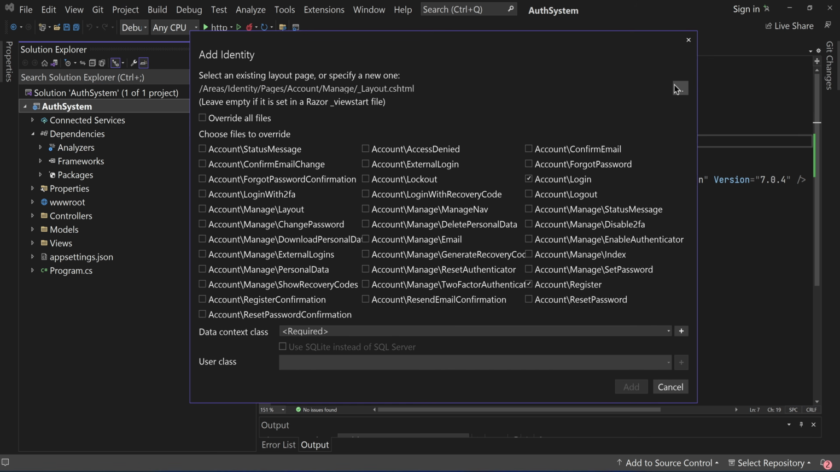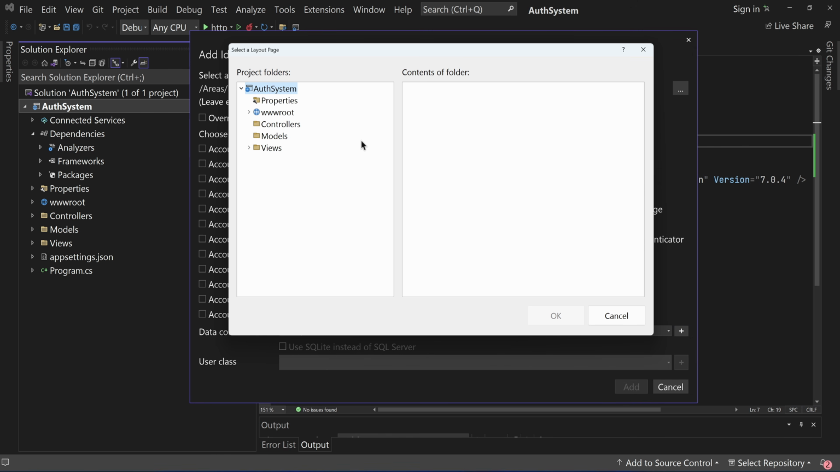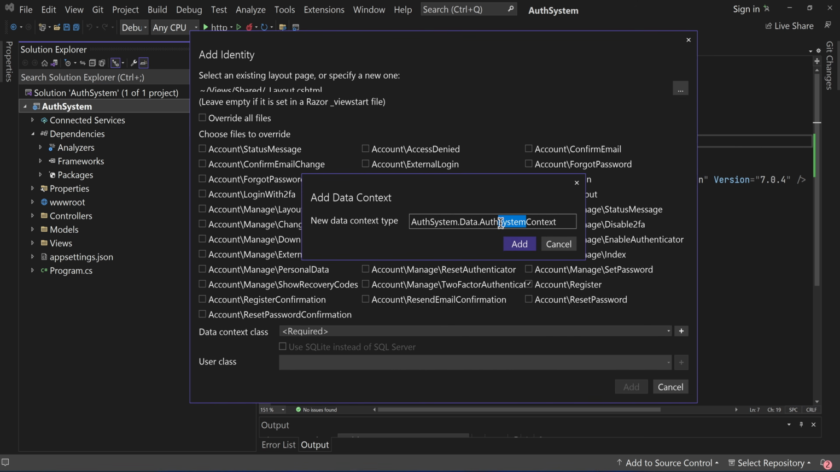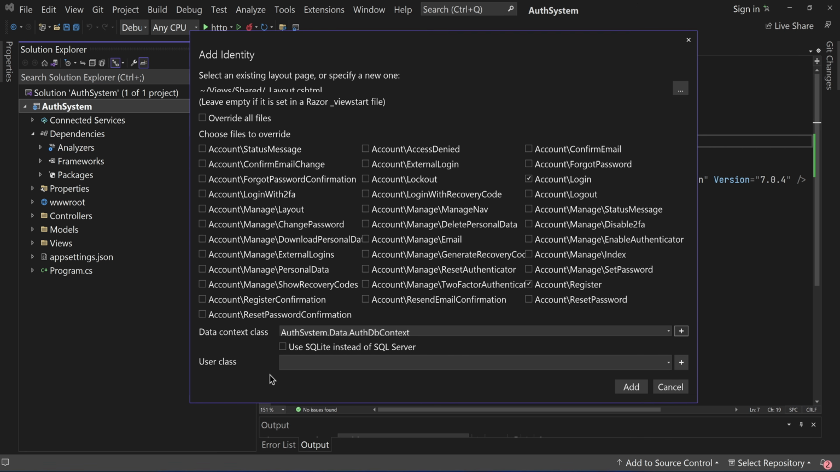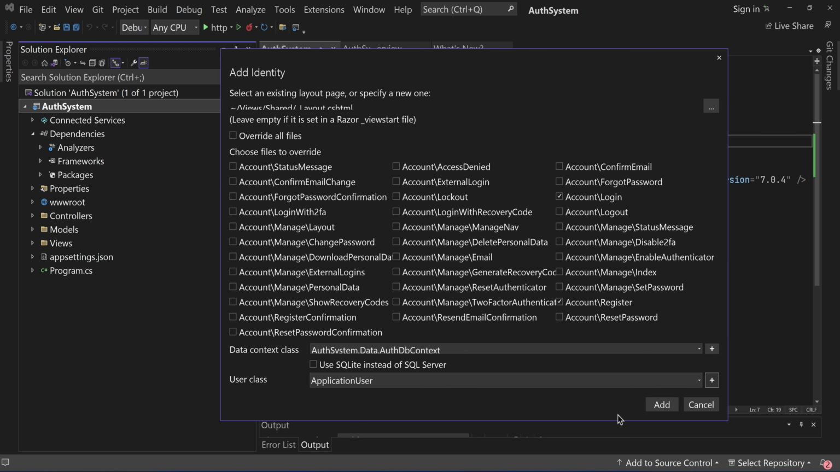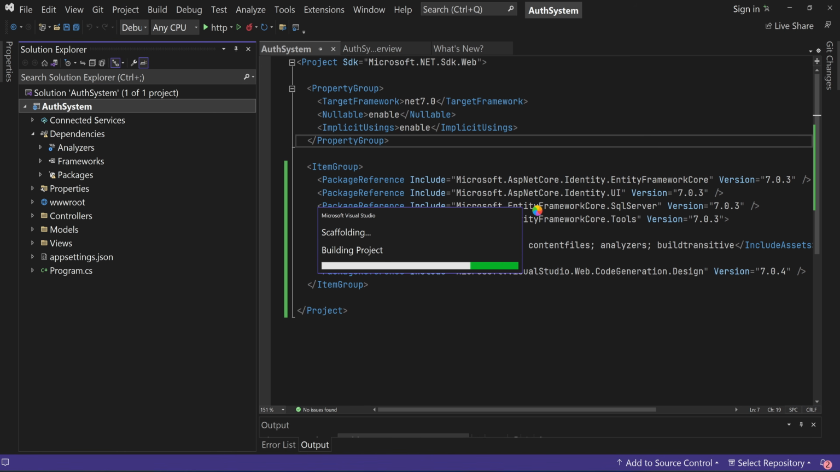Now from this option here, we could select a layout page for the selected views. So I will select the default MVC layout page, which is inside this Views Shared folder, _Layout.cshtml. Click on OK. Now here we have to provide a DB context class. For that, click on this plus button. I will name this class file auth_db_context. Click on Add. Now we have to select a model class for the user. Click on the plus button here. I will name it ApplicationUser. Now click on Add. As you can see, behind the scenes it is installing the required packages into this application.